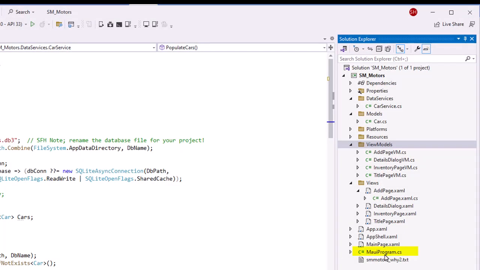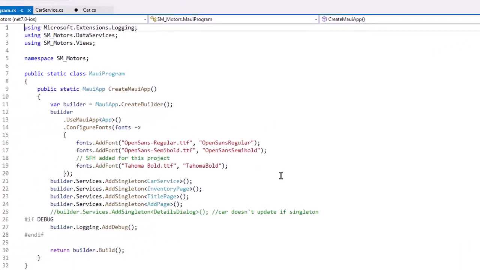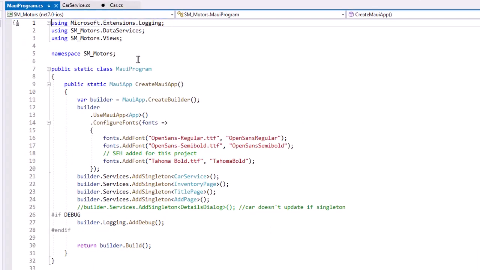Next, we're going to go into the MauiProgram.cs. And I'm going to add some using statements here for accessing the data services and the views. I'm going to shorten that to Tahoma space bold.ttf by specifying it as just simply Tahoma bold. And then we're going to add some singleton services.